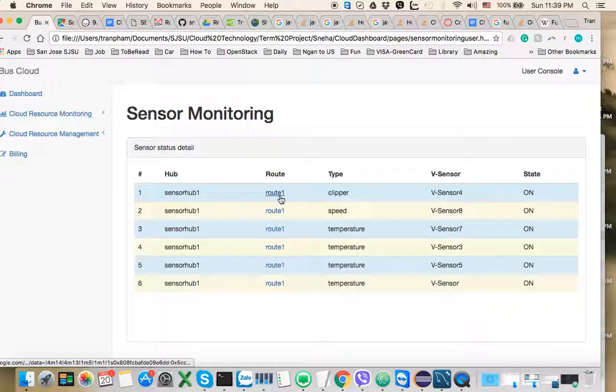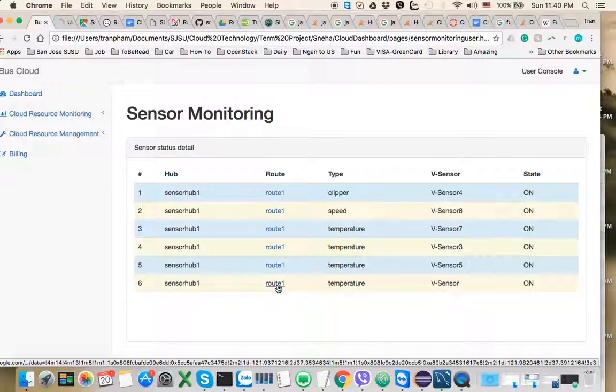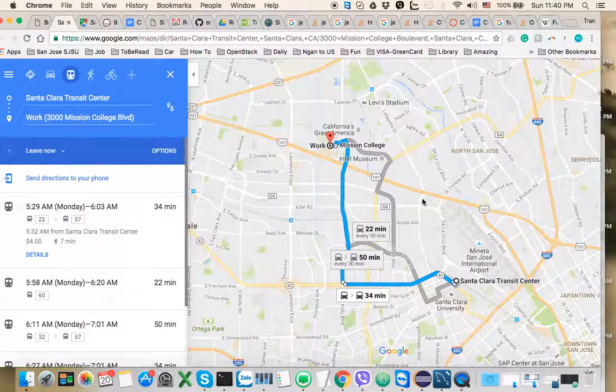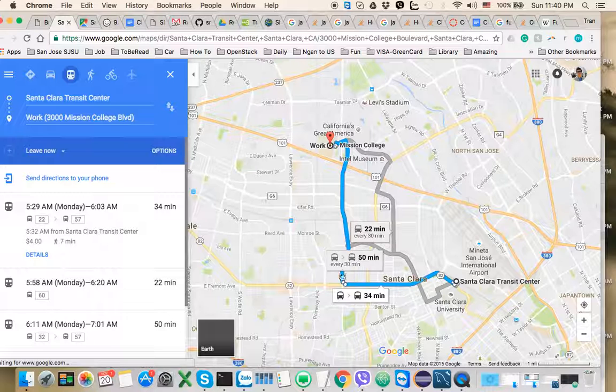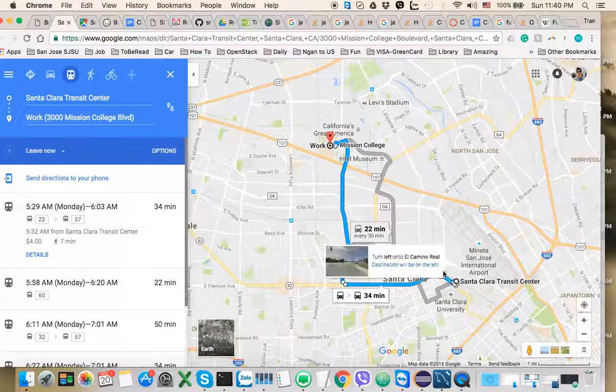As you can see, the monitoring page displays the virtual sensors that this user subscribed to. The route here is a link. When we click on it, it will display the route that the sensor moves on the map here. Here, this is how the sensor moves, and the data it provides could be along this route.